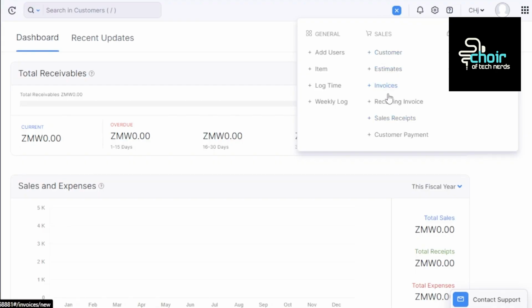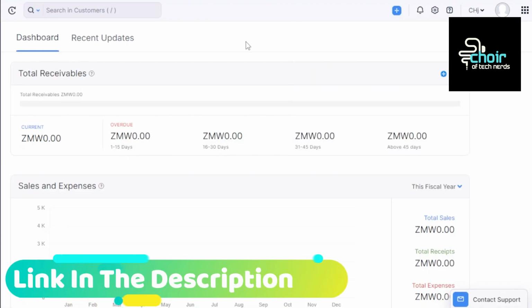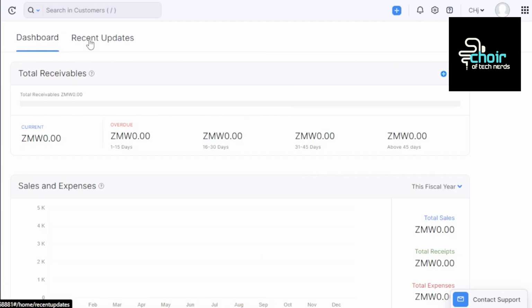We have sales. In sales, we have sales receipts, customer payments, and then we have estimates, customers, and in purchases, we have expenses and recurring expenses too. So go ahead and check out Zoho Invoice for free for your small business and meet your ultimate invoicing needs.